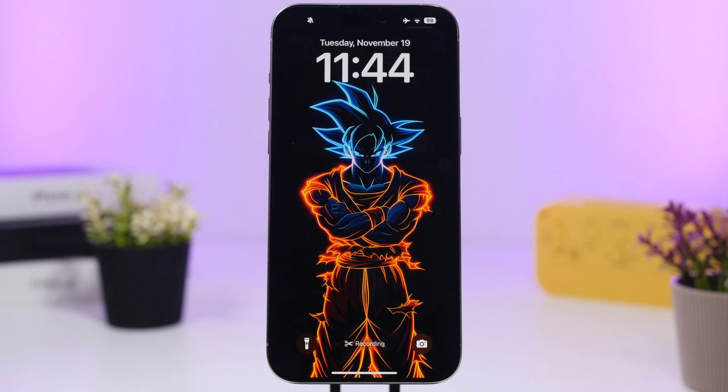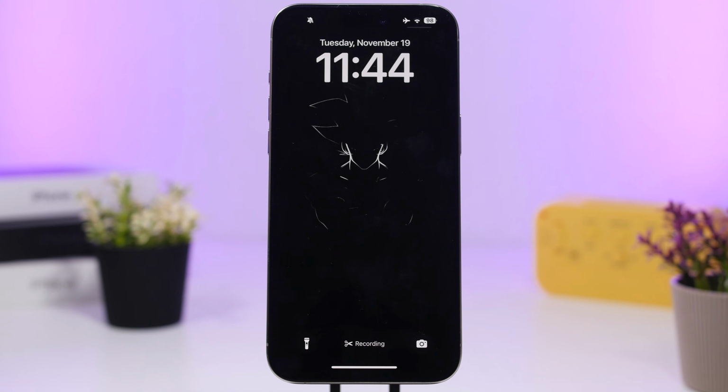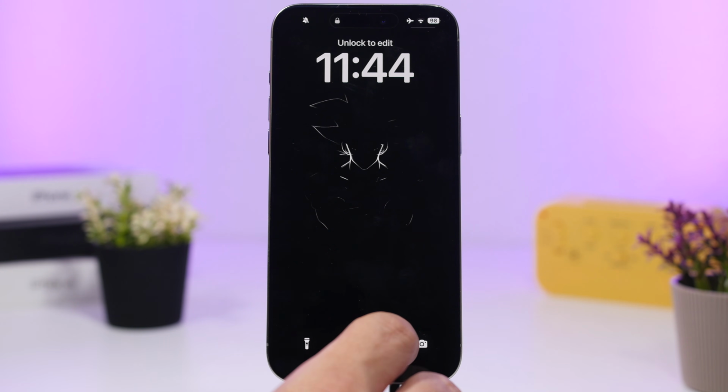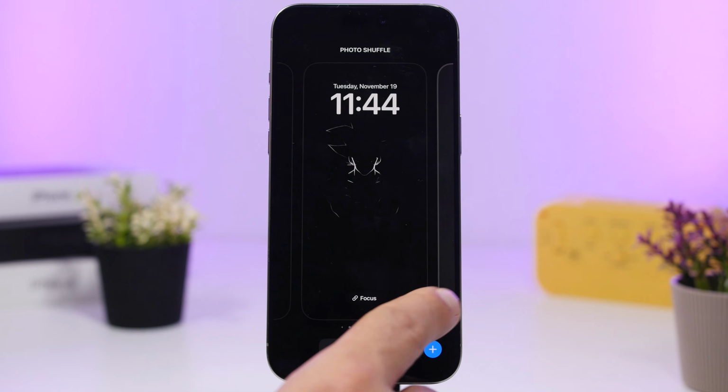Now if you want to do this the other way that I told you guys, where you have this kind of wallpaper on the lock screen and the one that basically turns on is on the home screen, that's pretty simple. You create a new lock screen from here, and when creating a new lock screen, all you want to do is add the lock screen wallpaper, which will be this one in this case.